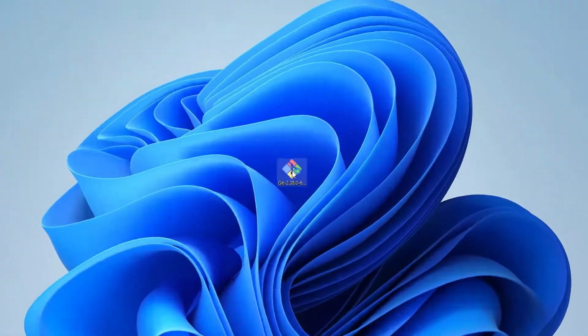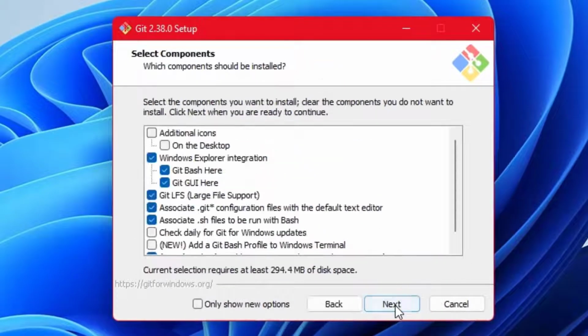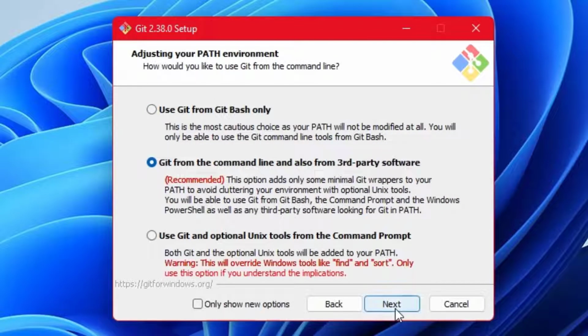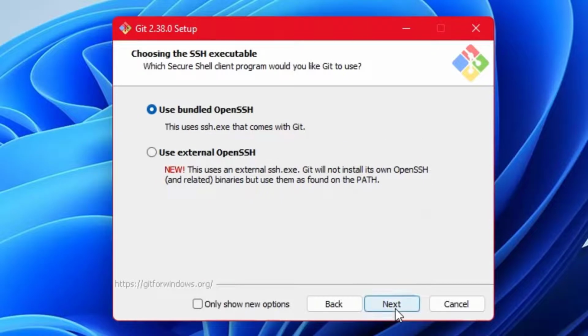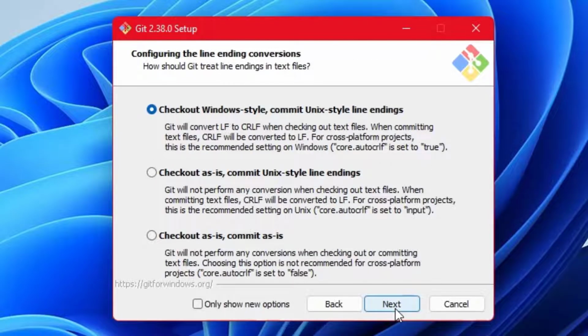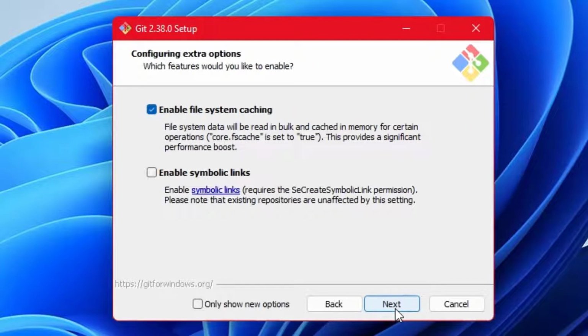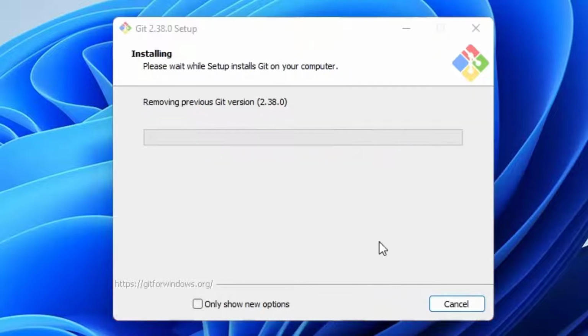Step 1. Install Git for Windows. I will have the links in the description. When installing, make sure to select the Git Bash under Windows Explorer integration. Go ahead and leave everything as default and press Next through each page. Now proceed to install.